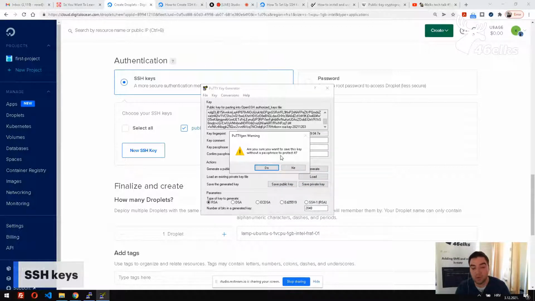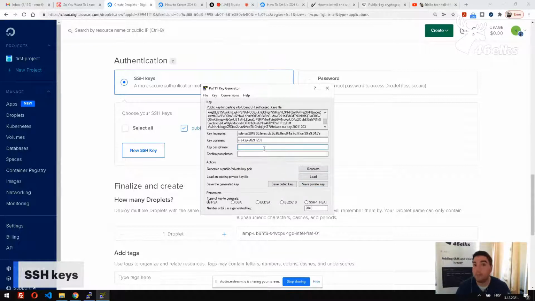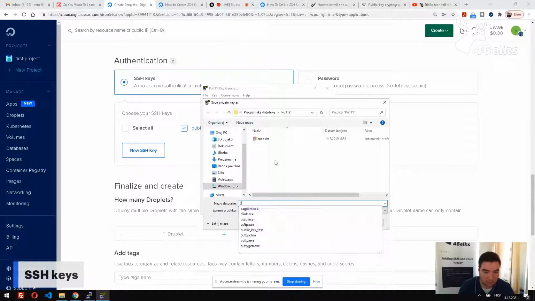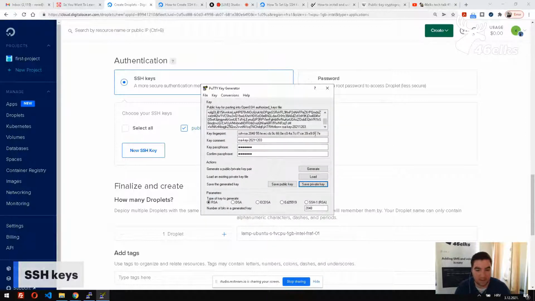I've been asked, are you sure that you want to save the key without a passphrase to protect it? So there's an additional security measure where you use a passphrase to protect it. So I will click no, and I will type in the passphrase, just some random password, and click save private key. Nothing more. I will call it private key test. Save, and this is it regarding PuTTY Key Generator. We can close this now.